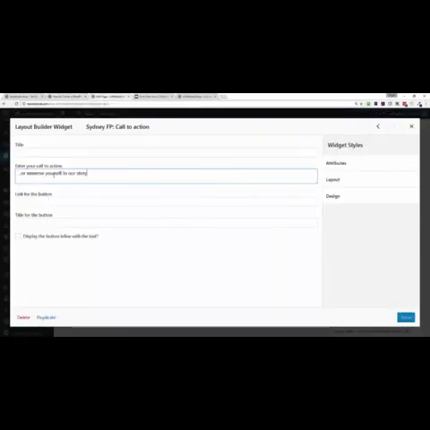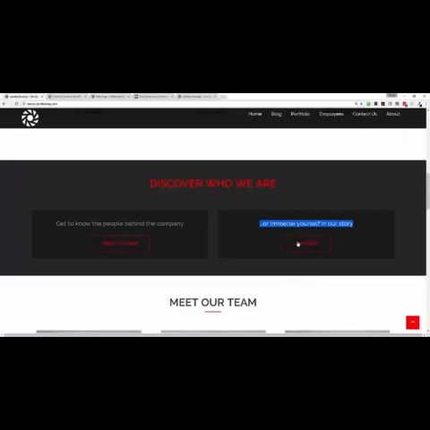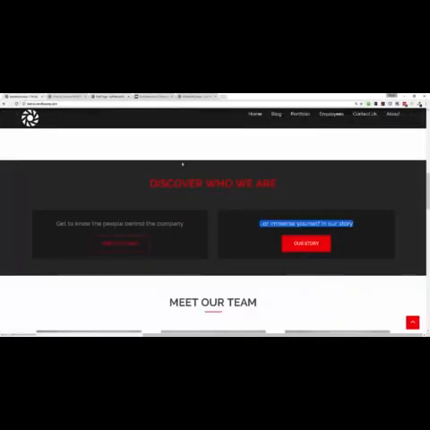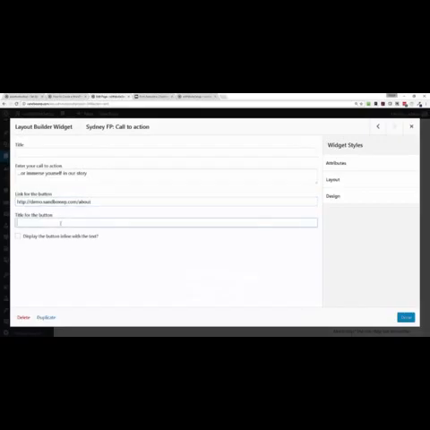So we're going to go ahead and cut and paste that in there. For the link for the button, what you can do is go over here, right click on Our Story, copy the link address, and then go back over to here, right click and paste, and that is the URL right there. The title for this button is Our Story, so we're going to put that in there.